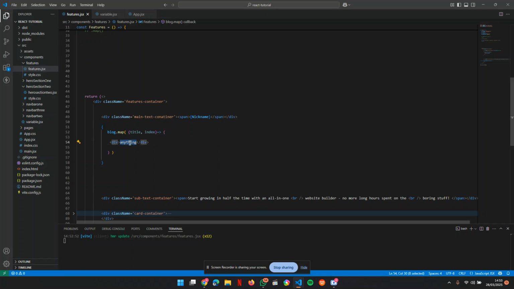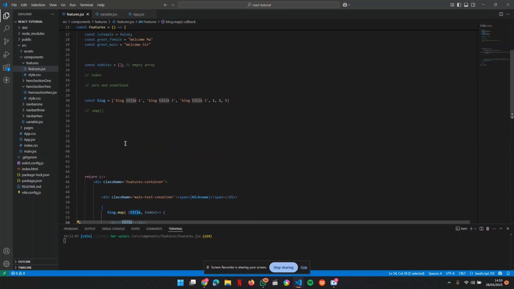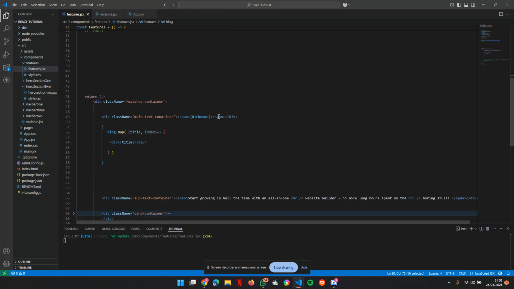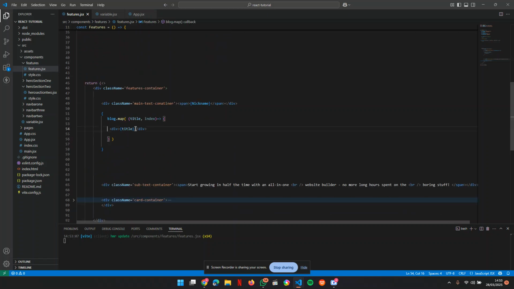So I could just say title. What will happen is for each item inside the array, it renders a div, and then it pulls each title inside the div. I could also even put the index beside it and say index.